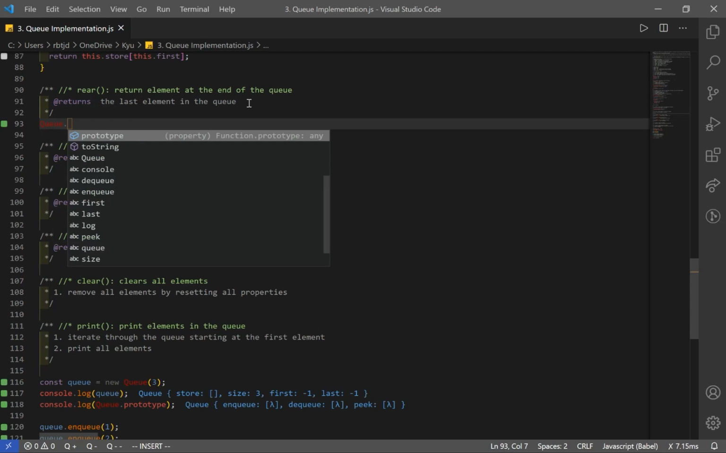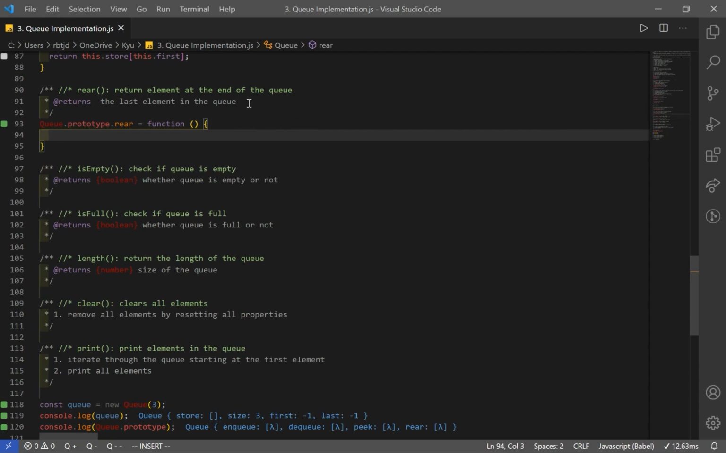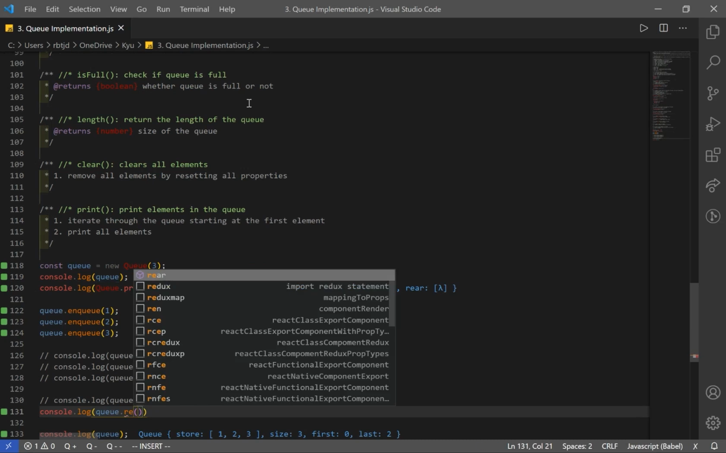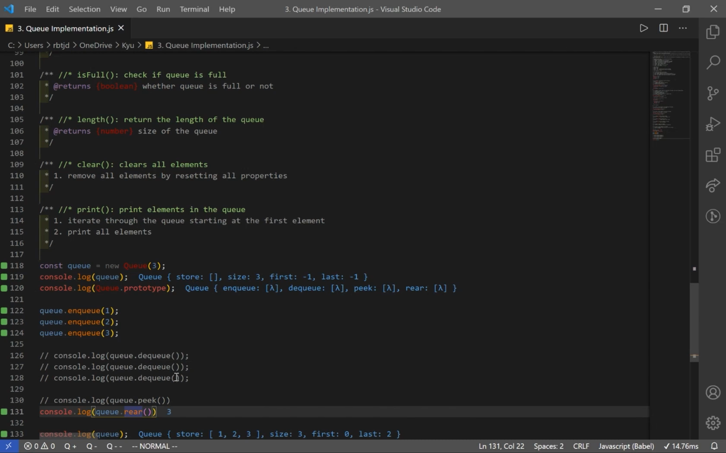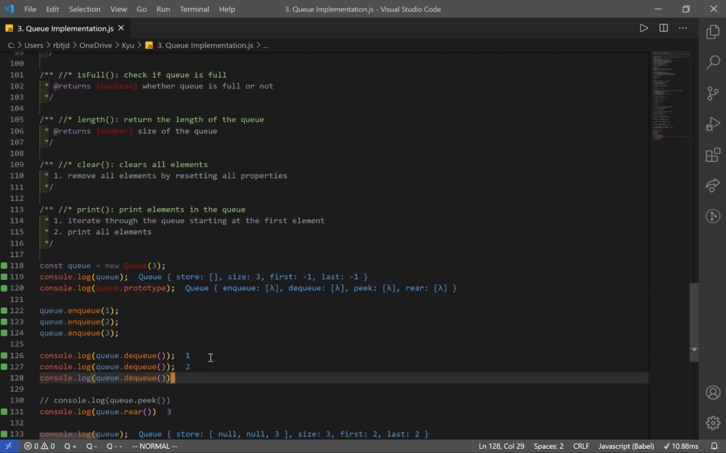So queue.prototype.rear is going to be a function, and we want to return this.store, and our last index is represented by this.last, and that's it. So let's test our code, and let's change it to rear, and we should get 3, which is the last one. Well, if you were to remove an element, we should still get 3. If you remove it, it's still 3, and if you remove it again, we have undefined because we don't have any elements. So that's looking good. And let's move on to our next method.